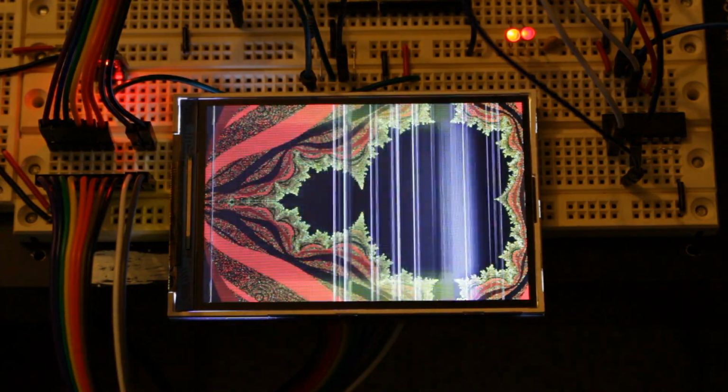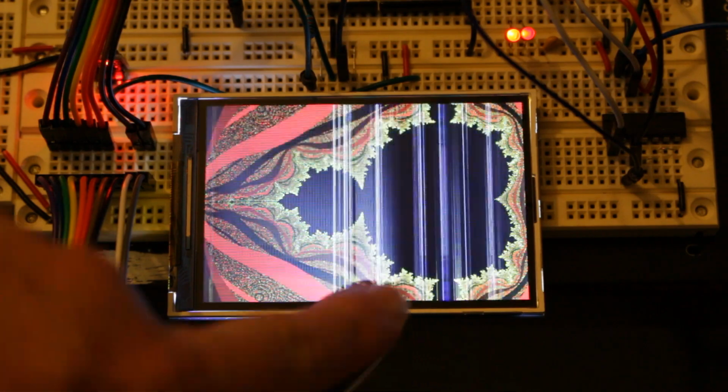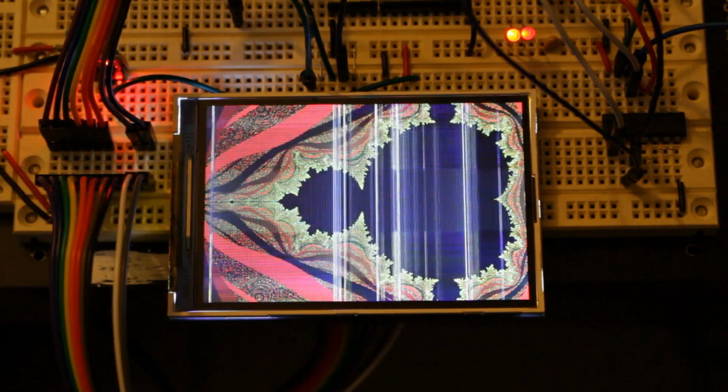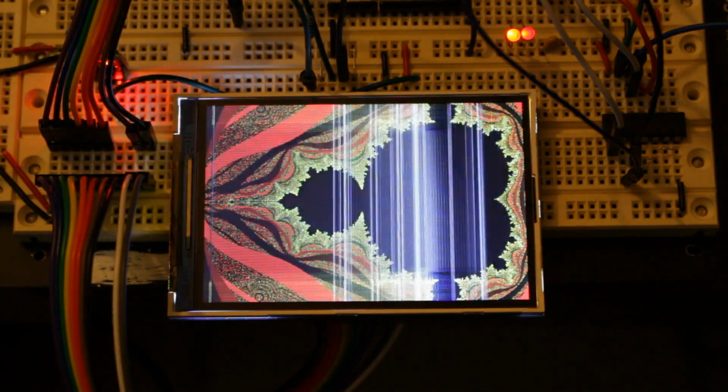Anyway, I'm going to leave it at that for the day. It's not a perfect Mandelbrot, but it looks kind of nice, and there are some weird bugs with the LCD that I'm not going to fix right now. So yeah, I'm going to leave it there.